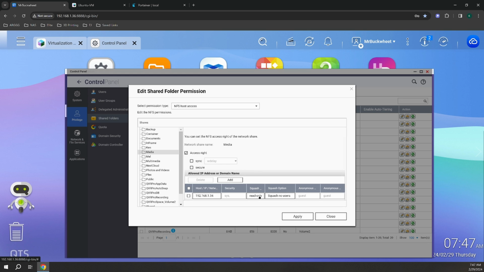Over to the read-only section, you just wanna make sure that you have read/write enabled. And you can keep the squash no users the same or set as default. All that really does is just a QNAP setting. It's the default option. It doesn't transfer the client root role.